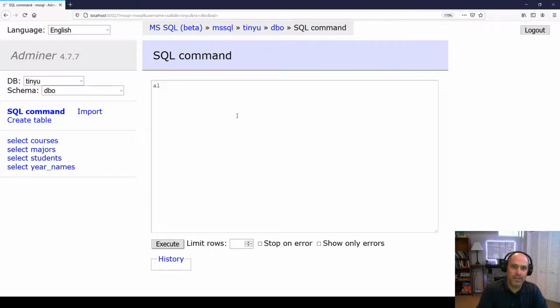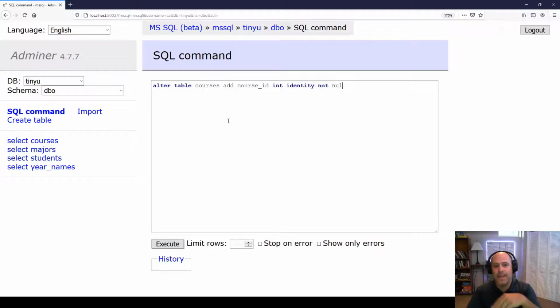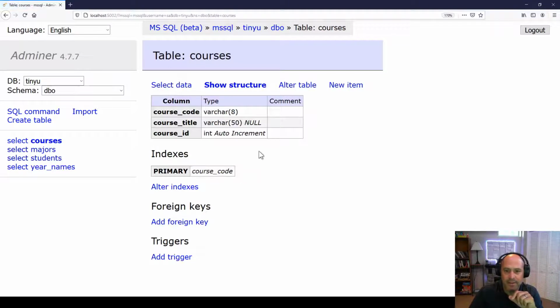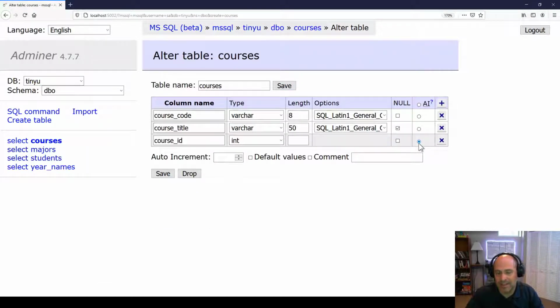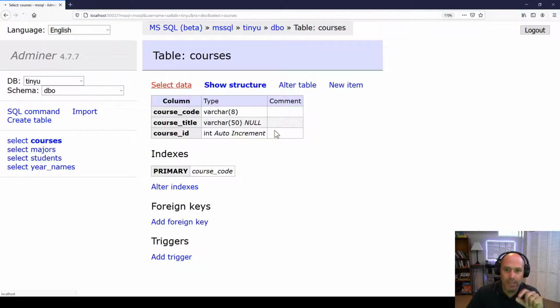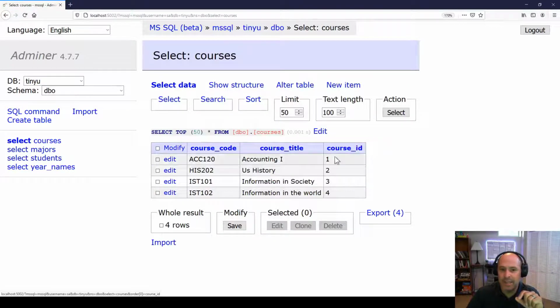What I did was I did an alter table courses add course ID int identity not null, and I ran that command. And when I ran that command, what it did was it added this, and that's what I was trying to get it to do before, and I couldn't get it to do through the UI here. See, I kept checking this button and it kept never saving the option that I was checking. So problem solved. So what you want to know is now every one of these courses has a unique number.